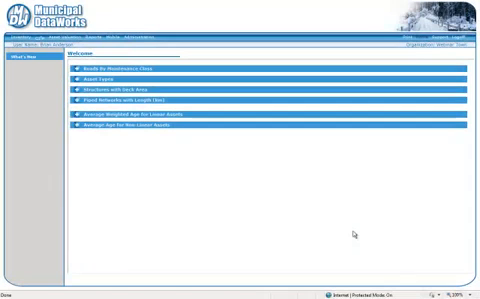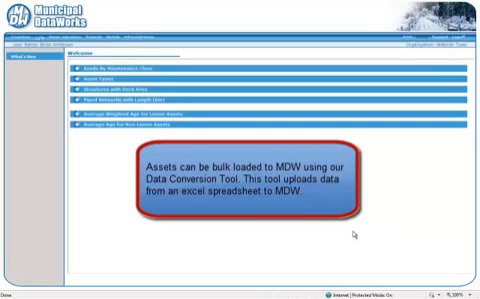You have acquired access to Municipal DataWorks, a web-based data repository for infrastructure asset management, and you must now begin to populate the database. There are three options for adding assets to your MDW inventory. Assets can be bulk loaded to MDW using a data conversion tool. This tool uploads data from an Excel spreadsheet to MDW.